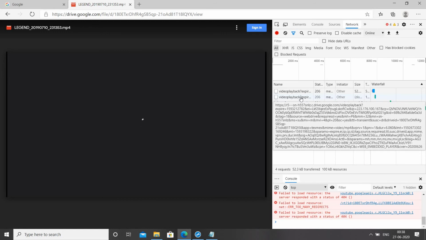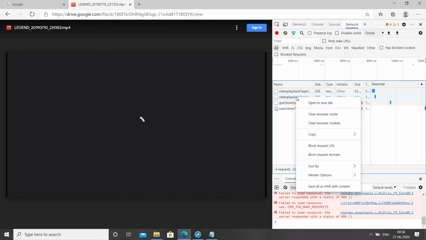Just right click on the video playback option. Okay, then click on open in new tab. Your video will appear in a new window with a download option. Okay, so now you can easily download your video. So this is the second method by which you can download a view only video file from Google Drive link.